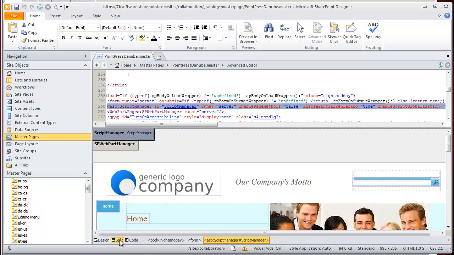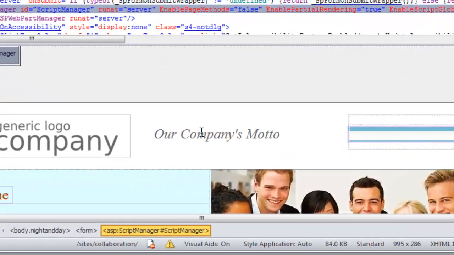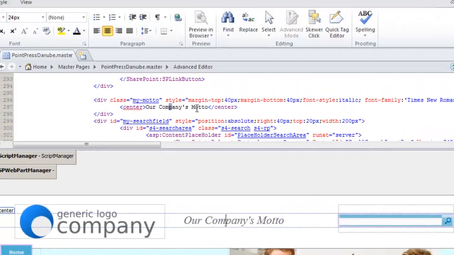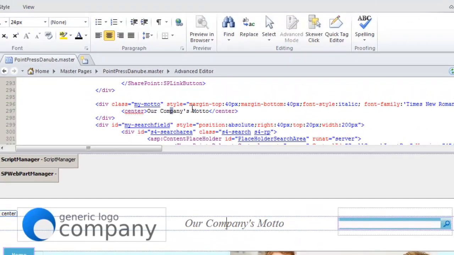Okay, so let's make our simple change. The first question you should always ask is, well, where do I make the change? For some changes, like this one, it's easy to find the right spot to change. SharePoint Designer will try to let you use your design view to navigate your code view. So in this case, we get a good result if we click on our company's motto right here. You can see that the code view moved, and it has highlighted the text in the code view.